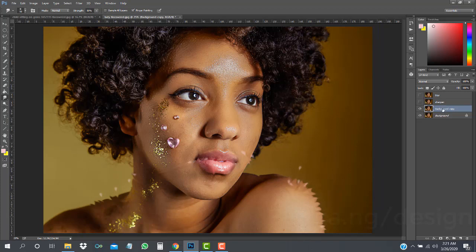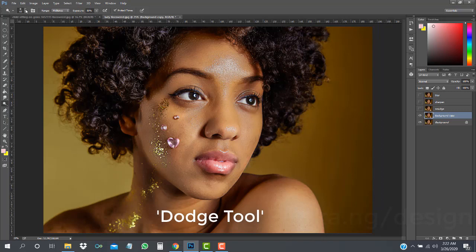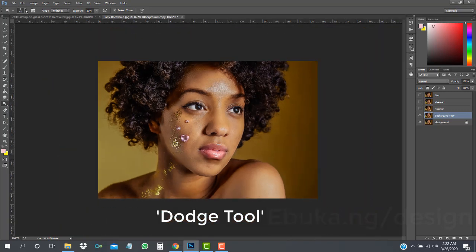So let's name that layer smooth. Then let's duplicate that background layer, turn off the visibility of our smooth layer. Okay, and then we'll go on to the next set of tools. The next set of tools are located right below the blur set of tools, and it's called the dodge tool. Right, so you have the dodge tool, you have the burn tool, and you have the sponge tool.